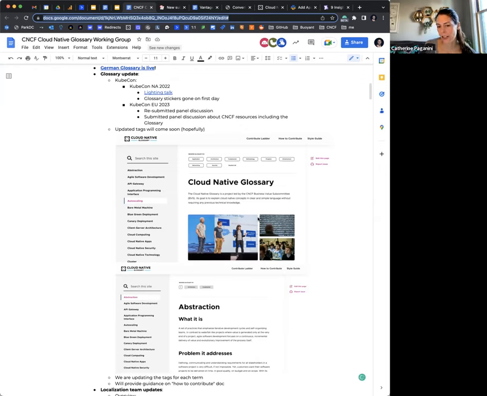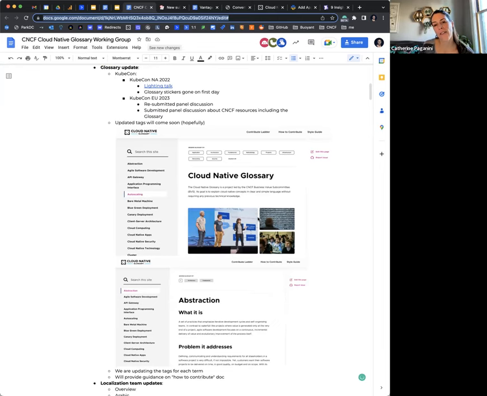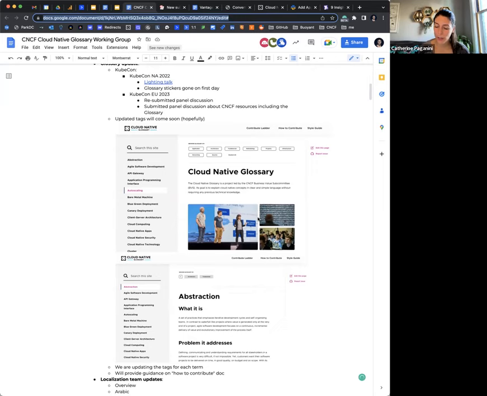I'm really hoping that the tags will come soon. We've been talking about that back and forth. We have the designer of the CNCF create mockups. You've seen tags before, but it was always a half-implemented thing. So I was really uncomfortable with them. I wish they were not live yet, but it was this half-baked thing that was live.